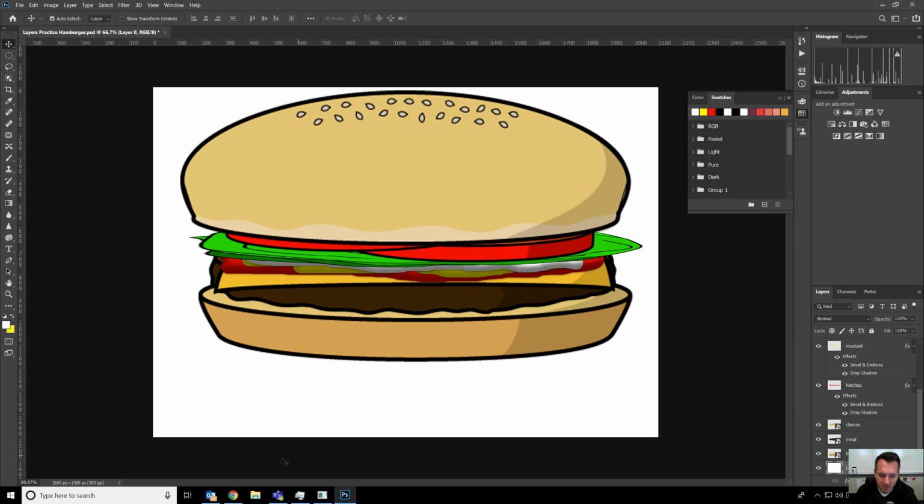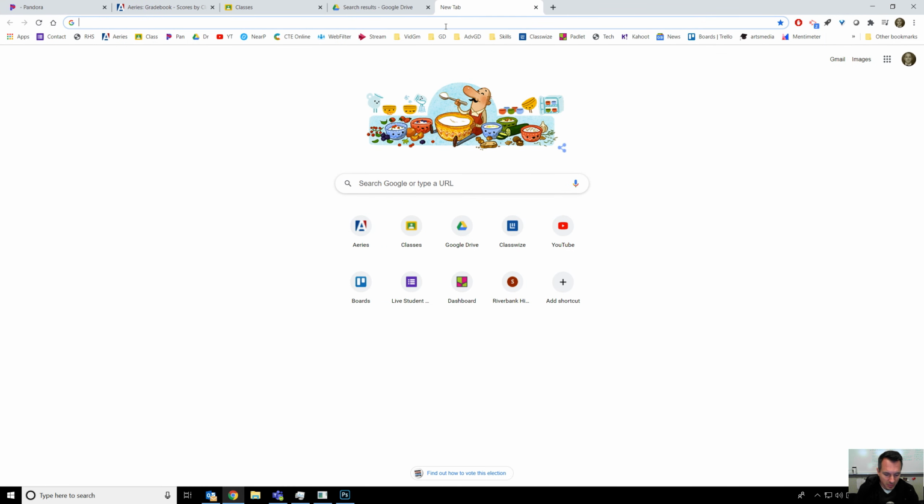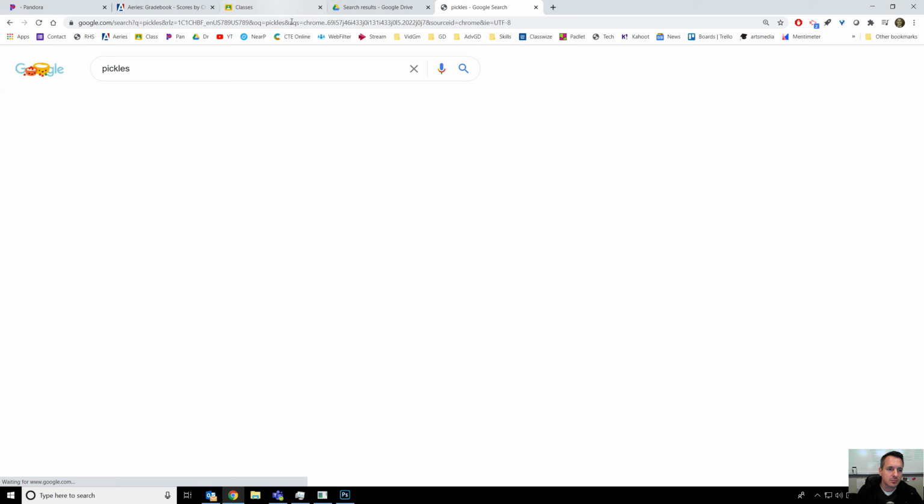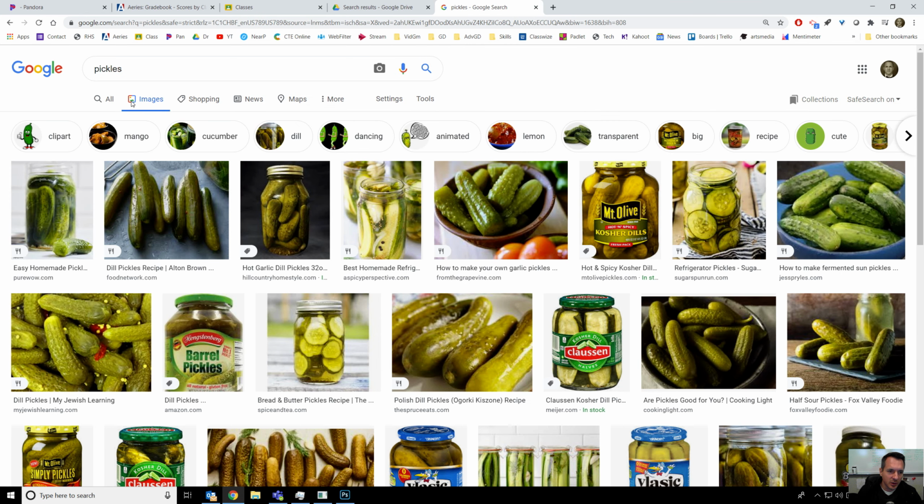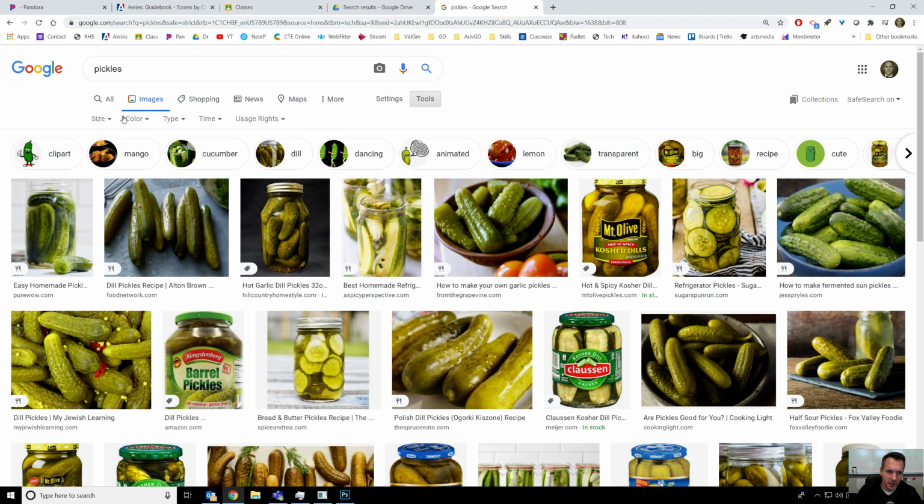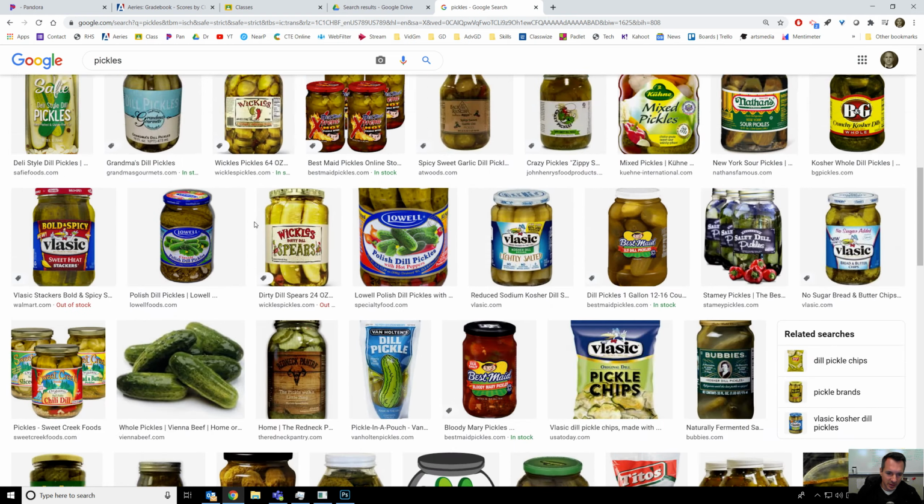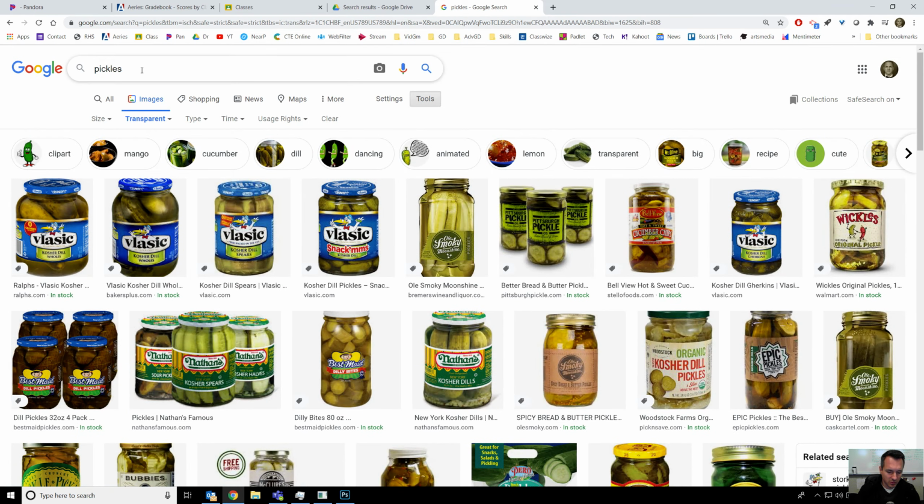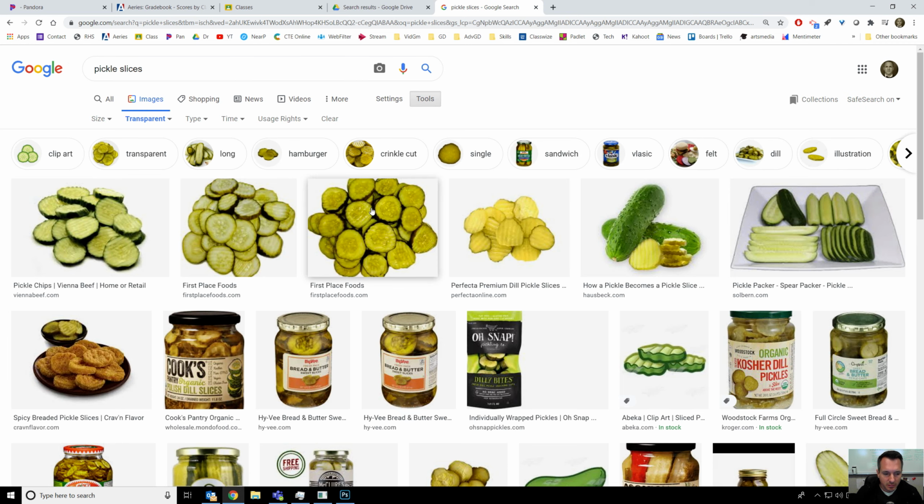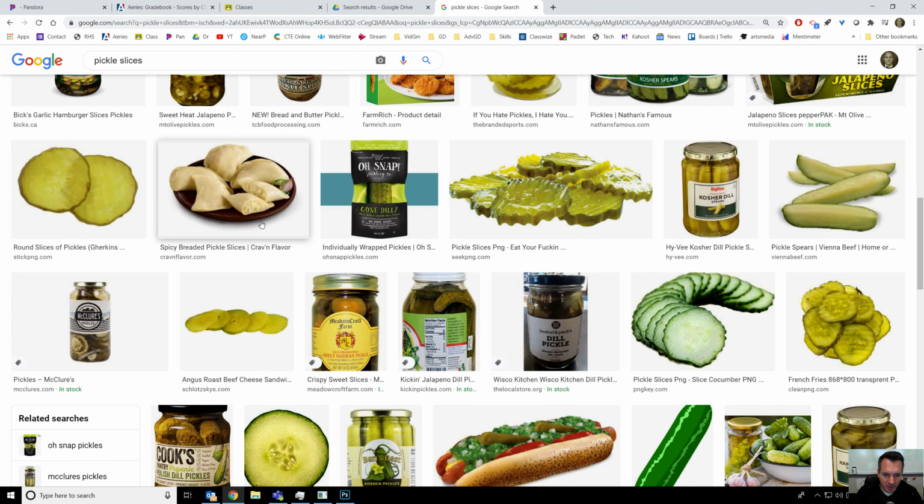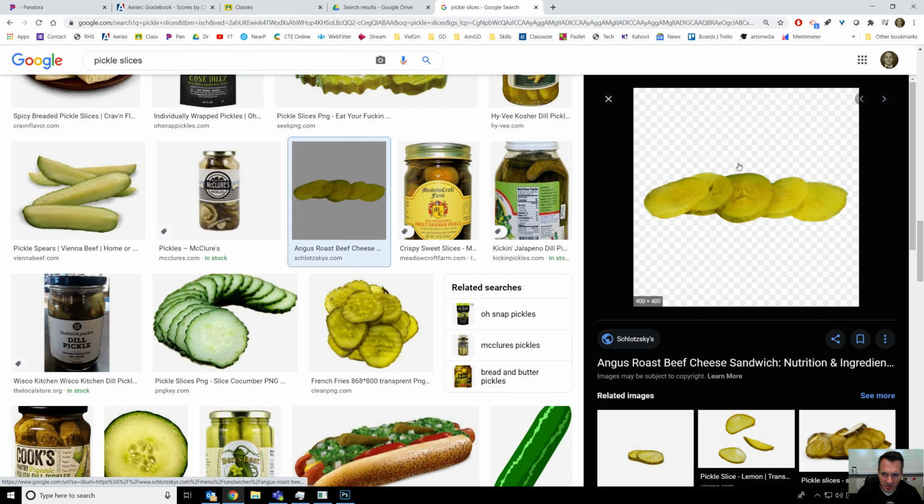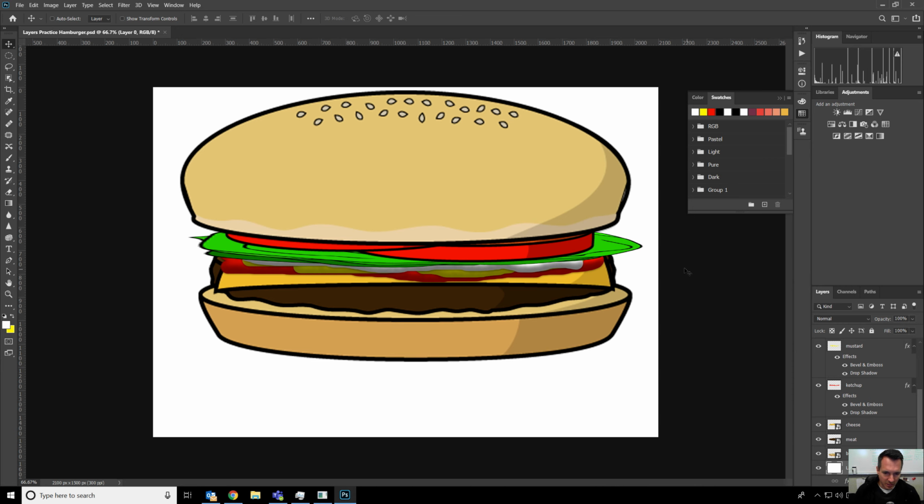Now, if you want to go the extra mile, you can go on the internet. Maybe find some pickles. And when I go to images, if I go to tools and I go to color, I can choose transparent for the color. And that'll give me a transparent background. So pickle slices. Let's see if I can find one that might look good on here. Probably something like this. And you can see it's got these little checkers in the background, and that means it'll be transparent. But it doesn't work if we copy and paste it. It'll give it a white background.